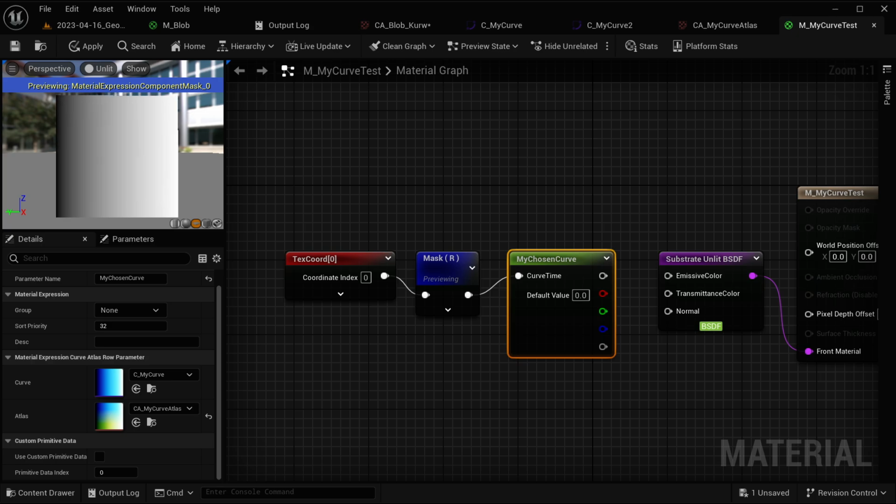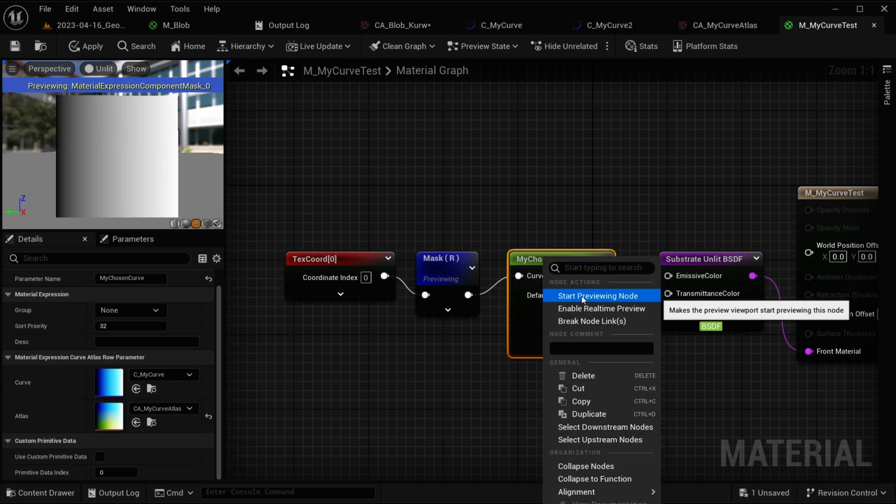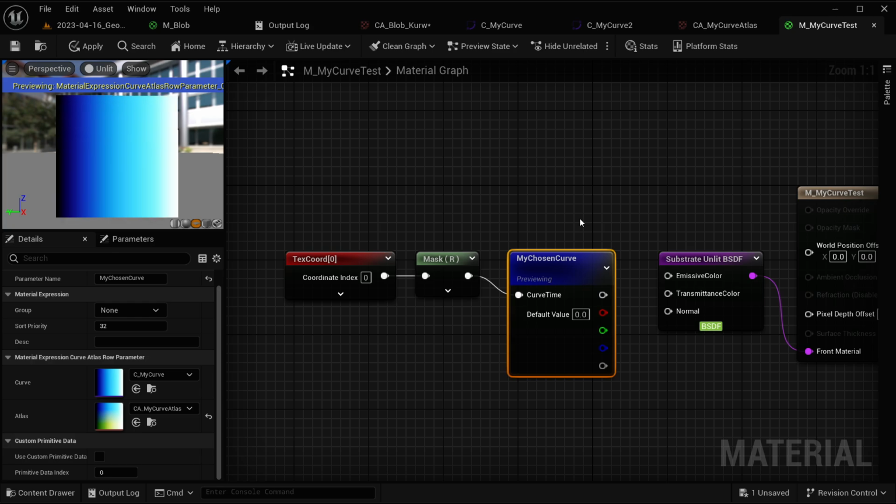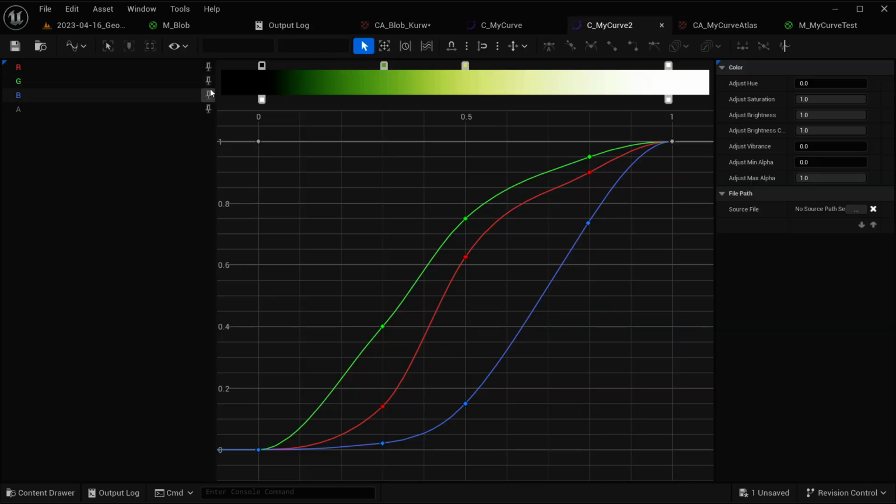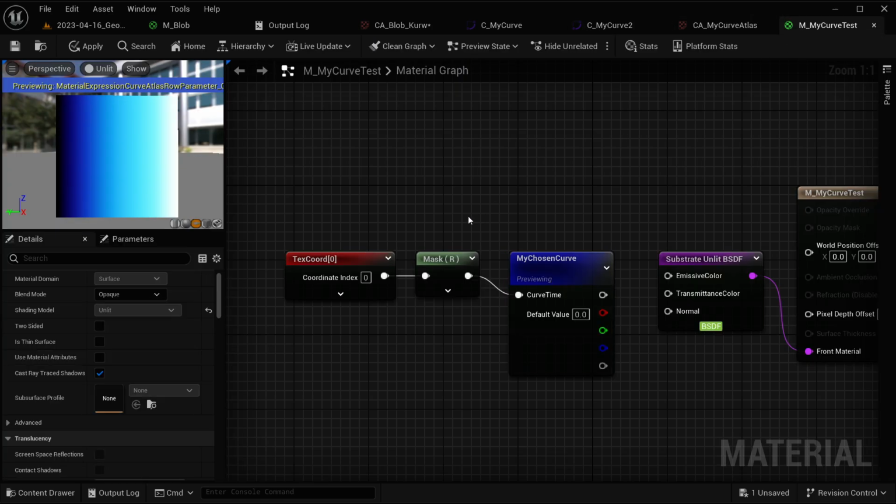So that's how our grayscale input looks like. And that's how the result looks like. So as you can see, the black in the mask refers to the left part of the gradient, the white refers to the right part of the gradient. Grayscale in between will give you the color on the curve in between. So that's a very simple technique.